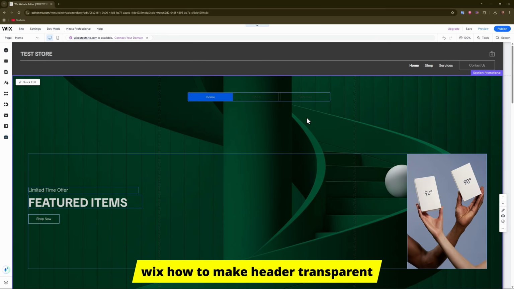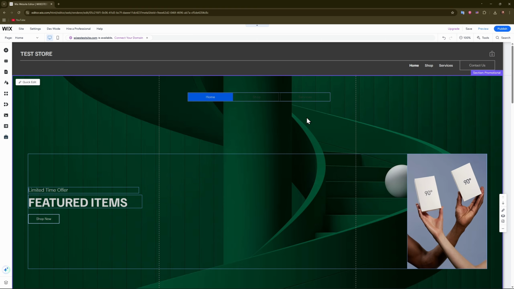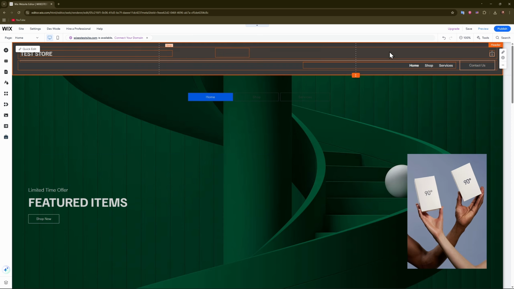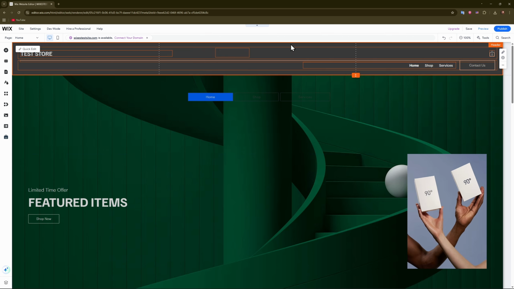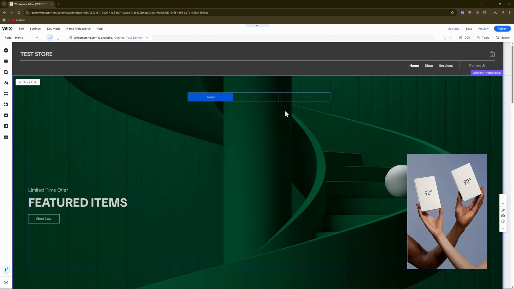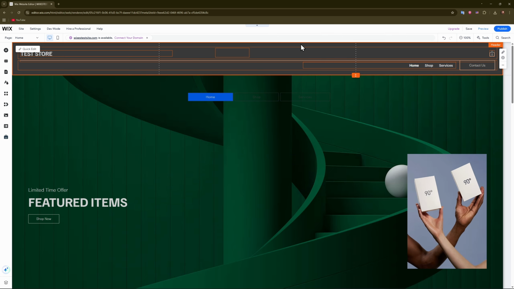In this video I'll show you how to make your header transparent on Wix. This is actually pretty simple. As you can see, this is my header over here. It's also displayed as header. The way to do this is you need to just click on it twice. The first time is to select it, and then once again to have this pop-out settings to be able to edit it and change the design.